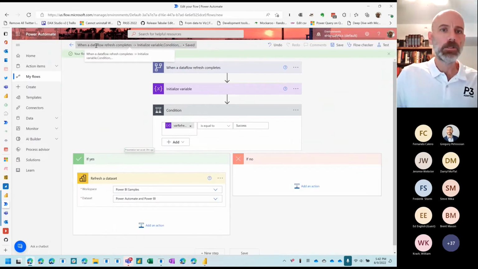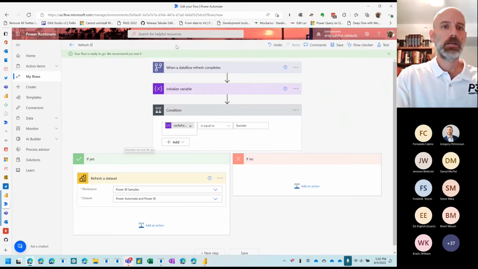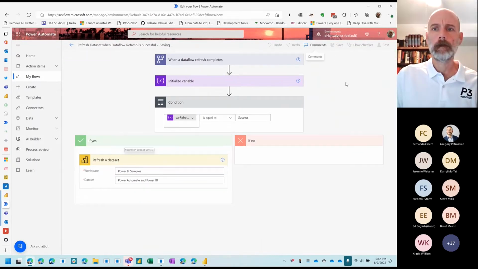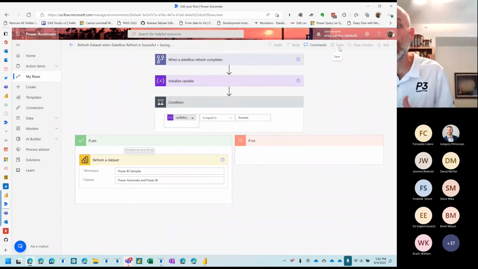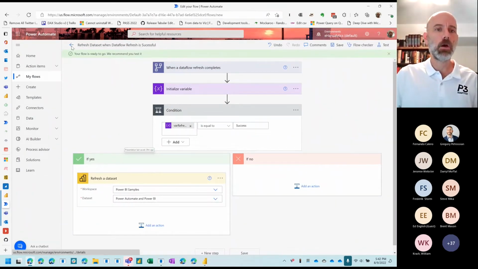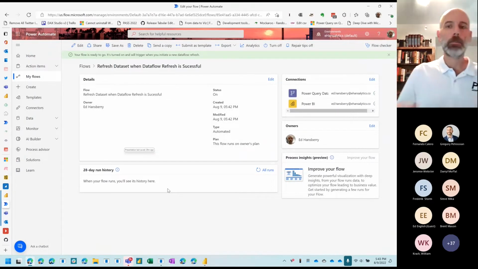And I need to name this. So, refresh data set when data flow refresh is successful. Okay, so that will save that. So again, there's no save and apply here because this is not part of a button. This is just a pure flow that is running in the service and it's monitoring Power BI.